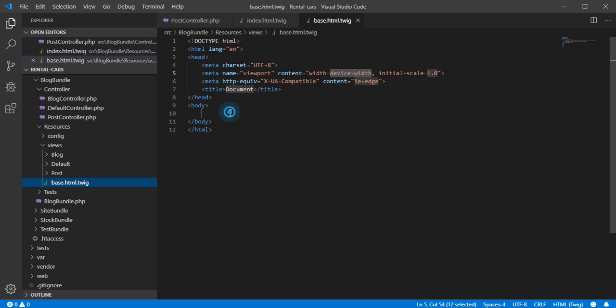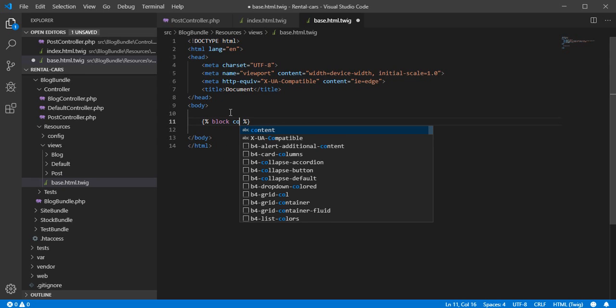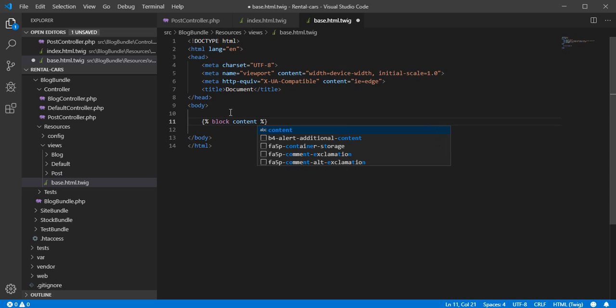Here in the body, let's create a content. We will use twig, so we will say block and let's name it content. And after that we need to close this block that we just created, so endblock. Let's save. This is basically how you create a dynamic section or a dynamic block of content.